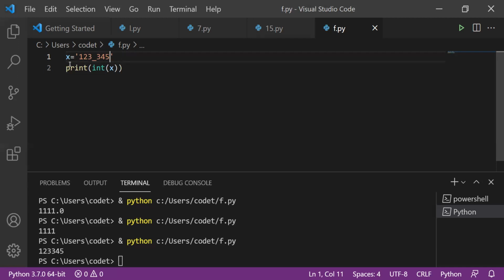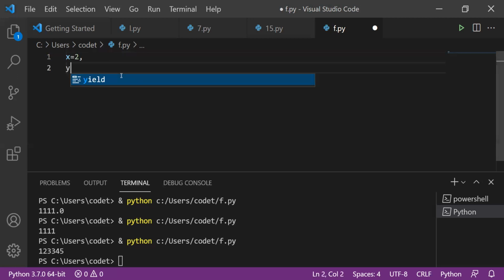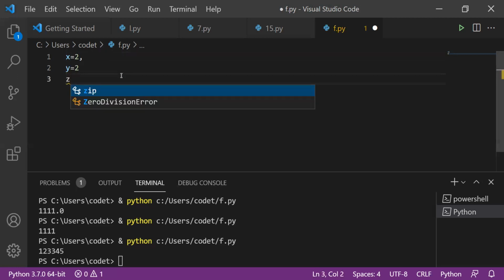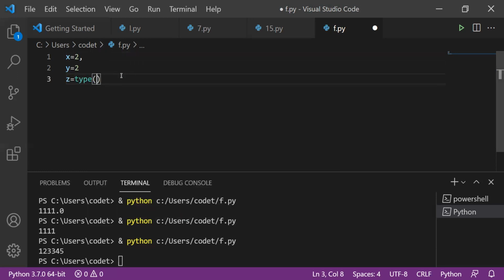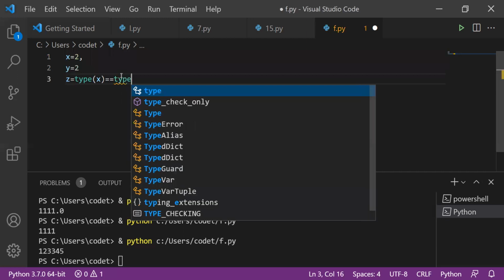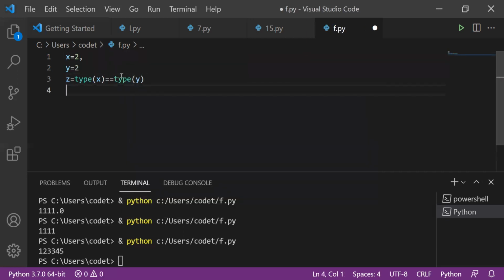Okay. Now next one is, now see here, x equals to 2 and y is equals to 2 again. Now z is equals to type of x. You'll get the type of x. Read the question very carefully. Double equals to, now type of y. Now print of z. Understand? So now you're going to get in the output false. Okay. Because 2 and 2, it is not equal.